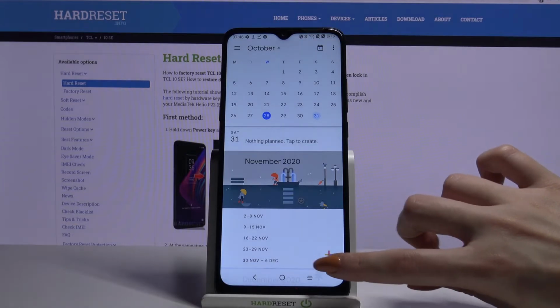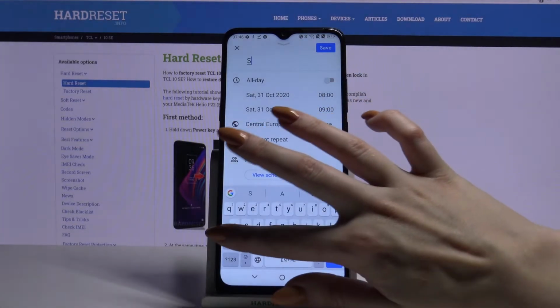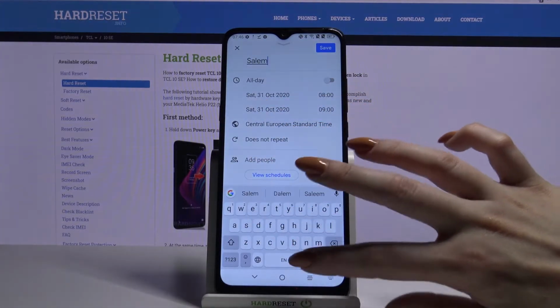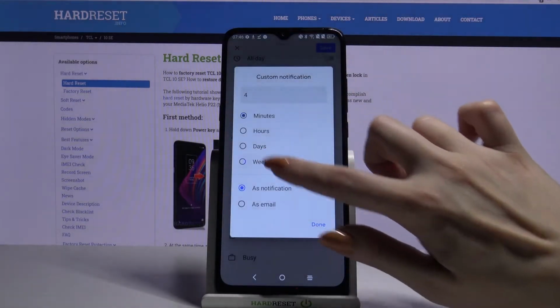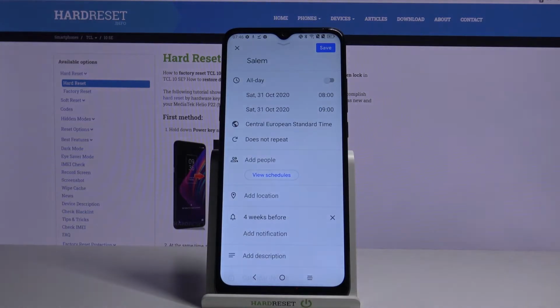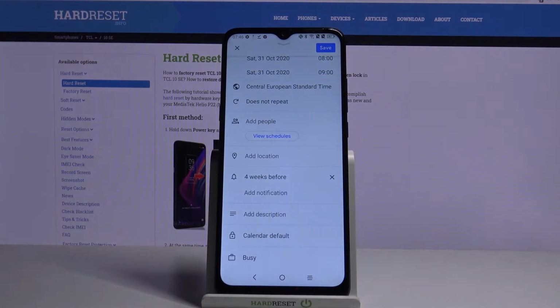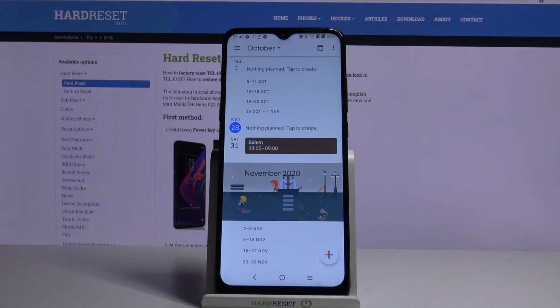Now click on the plus icon, and over here you can add a title, set up notification, add location and many other things. When you're done, click save. As you can see, my event was successfully created.